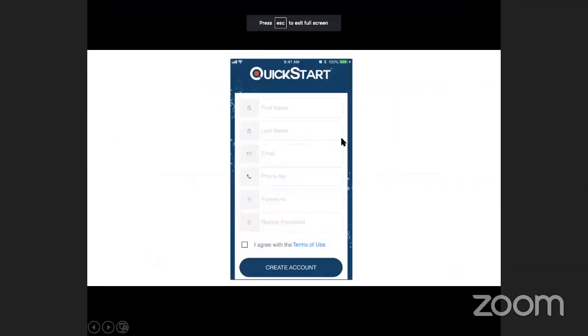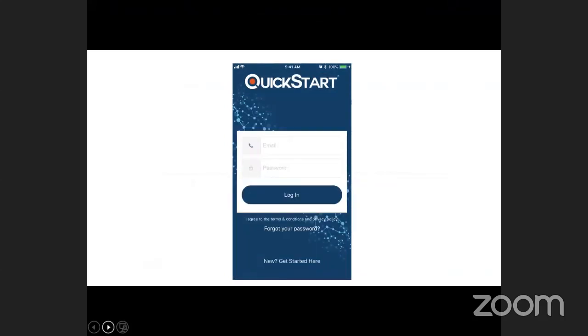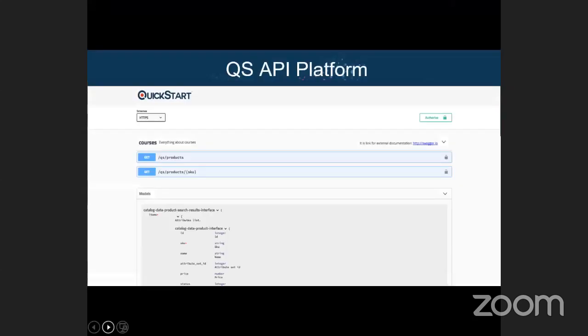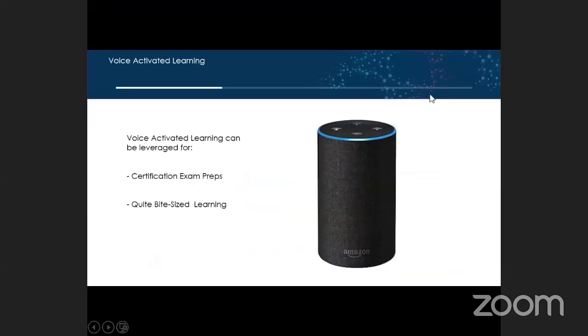We do have a mobile application, so I have just taken a screenshot of this. It allows you to create your account on Android and/or iOS and start taking your courses here. You can launch the course. We do have an API also available. We have recently launched voice-activated learning for certification exams and bite-sized learning. More to come on this. Just wanted to give you a quick sneak preview.